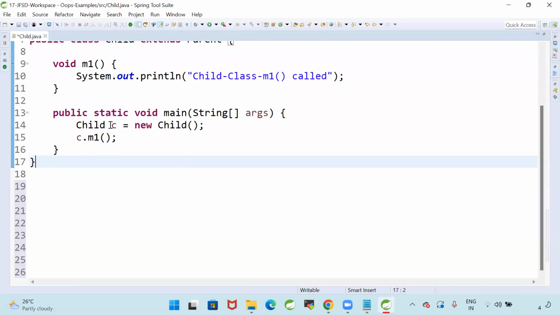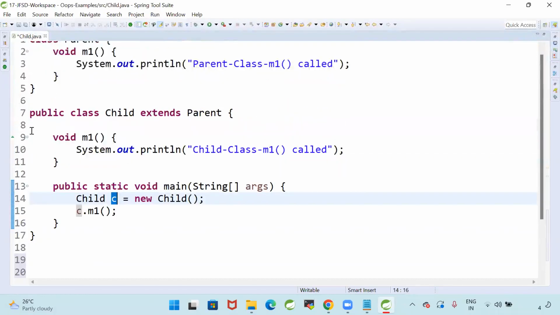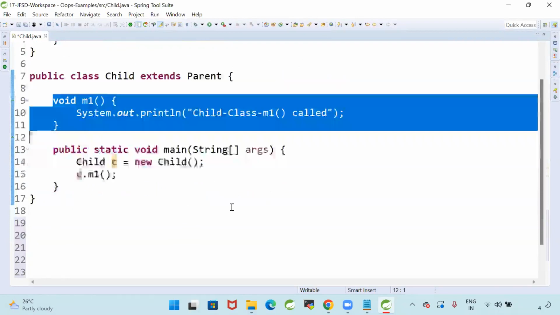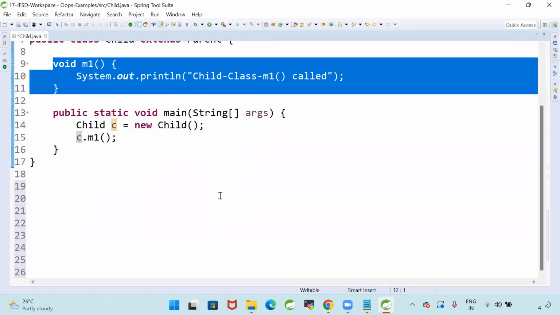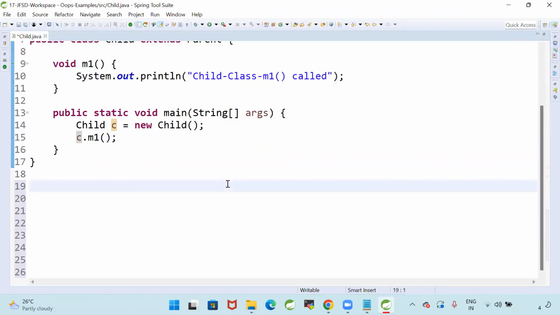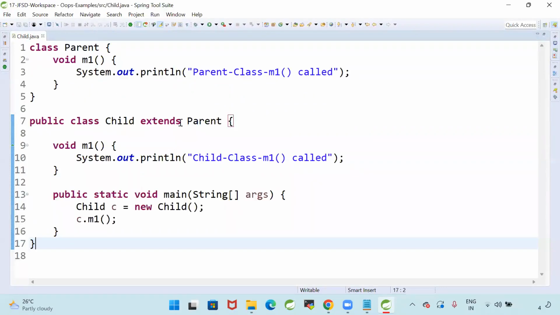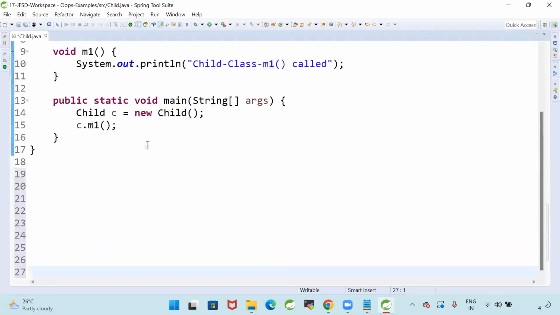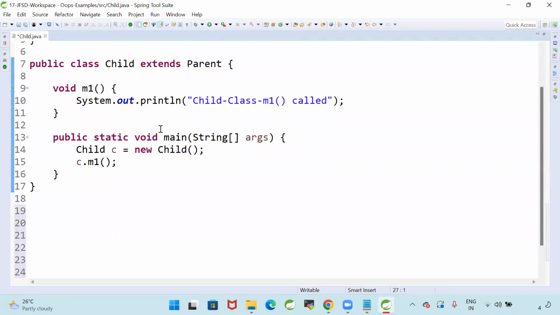Runtime. c is a child class object variable. It will check in the child class. If the m1 method is available in the child class, m1 will be called. If the child class does not have m1, it will go and call the parent class m1 method. But in this scenario, I want to go for reusability and call parent class methods. But in some special scenarios, I don't want to execute my parent method. I want to override the parent method. Whatever method is available in the parent, I don't want to execute; I want to go for my own method implementation. Then you will go for overriding.